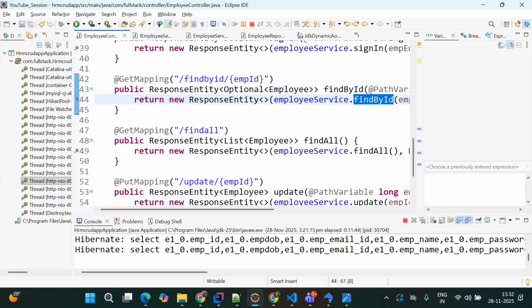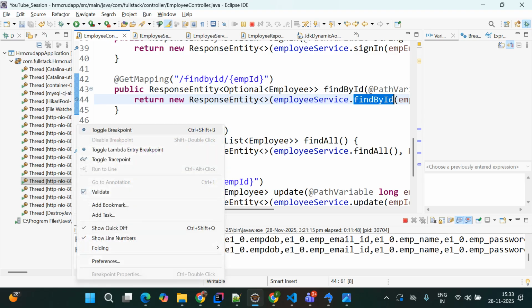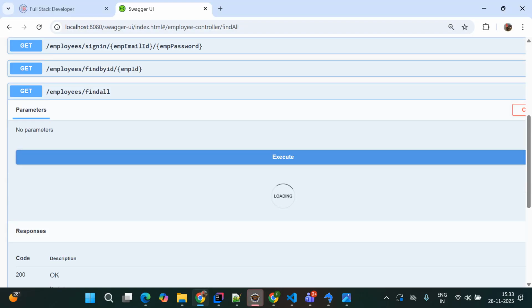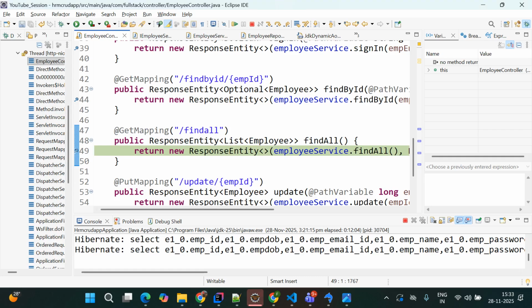And if you want to disable the breakpoints, that is also possible here, right? Yes, you have a number of options available here, okay? Now what I'm trying to do is test the API for find all in debug mode. Coming to Swagger, click on execute. See, it started, right? Now we are trying to go ahead with the find all.